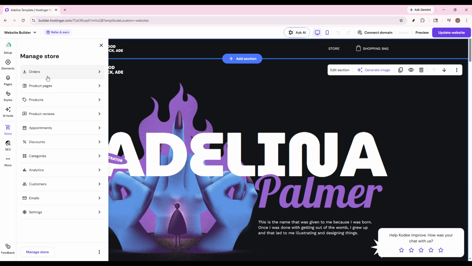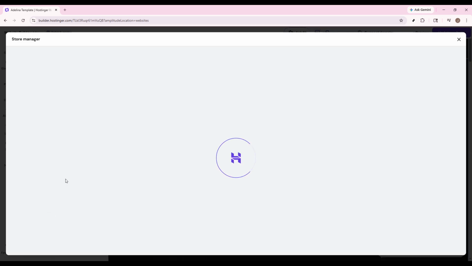Here, look for the Store Settings section and choose the currency you want your store to use. Make sure you pick the correct one, because this affects how prices are displayed to your customers. Once you've selected the right currency, click Save to apply the changes. And that's it. Your Hostinger store currency has now been updated.